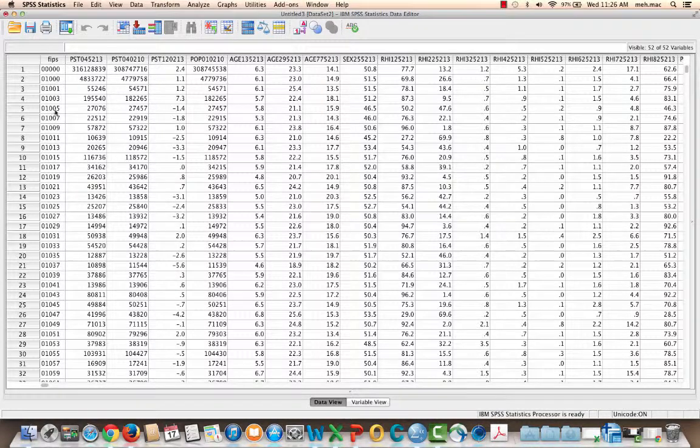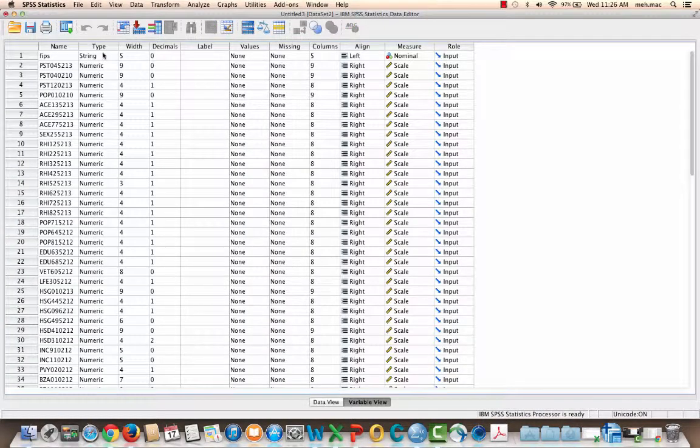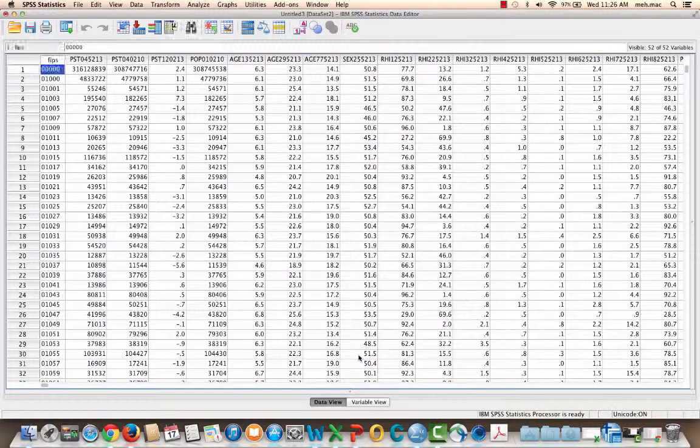All right, so we get a FIPS code. Let's check the variables. It did come in as a string with 5 widths. It has the same variable name as in that other SPSS file, so that's exactly what we need because we're going to have to match on that. And in general, all of these look pretty good.